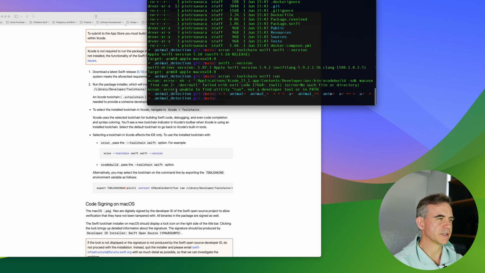Failed XC run, unable to find a utility run. Okay, so this is the XC run, if we want to actually go Swift. Okay, so how do we select which version?